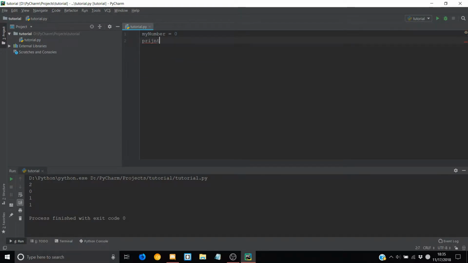Now, we can do print my number. And the reason I'm not putting this in quotes is because we've made this variable, so the computer knows what you're referring to. If we surrounded this in quotes, the computer would just print out my number rather than 0. So we want to print out my number without quotes, and if we do that, it'll print out 0.